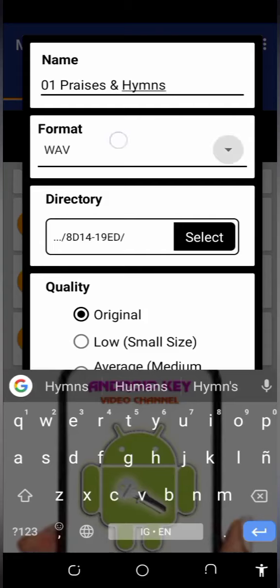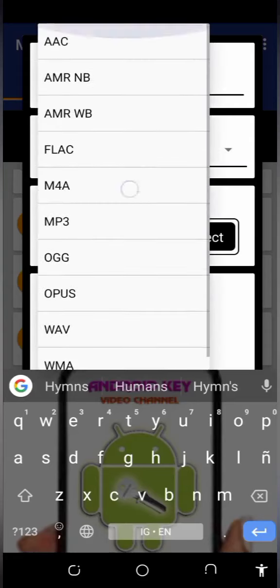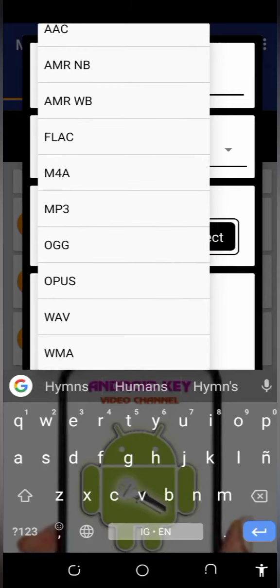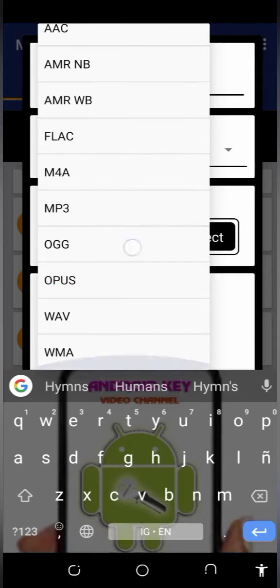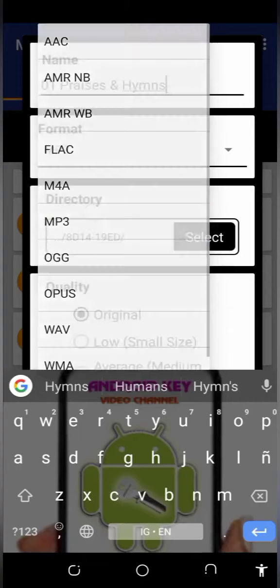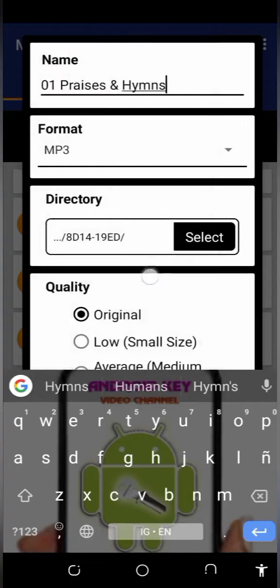If the file format, which format do you want? You see, we have different types of formats: AAC, AMR, web, FLAC, M4A, MP3, OGG, OPUS, WAV, Windows Media Audio. Now, all these are the file formats. Depending on the file you want to use, let's format with MP3 because this is the most popular that can play on any mobile phone or any music gadget. Now, I have chosen that.